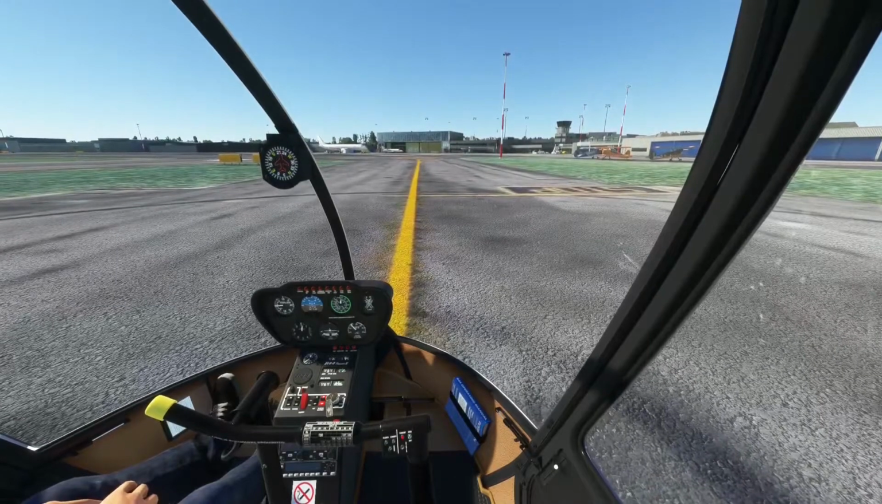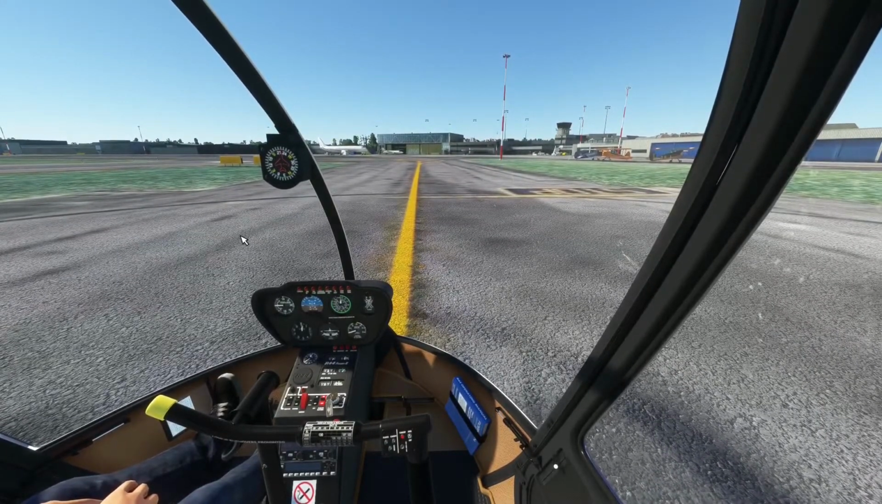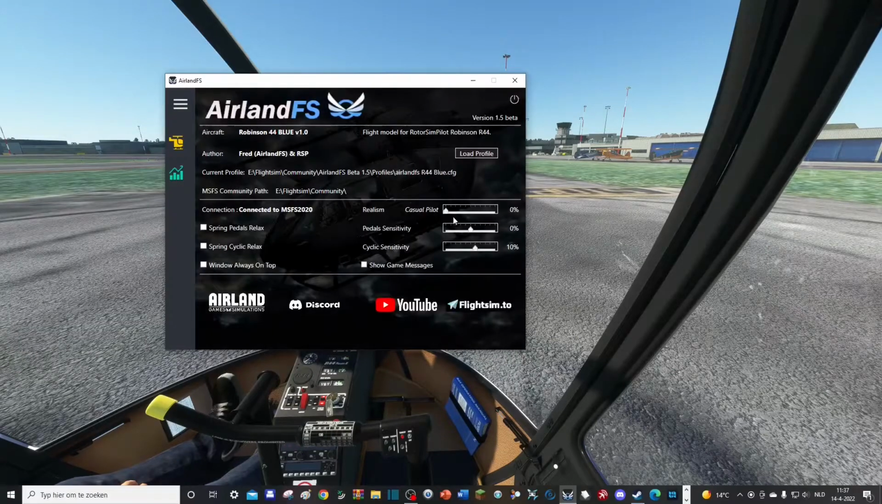Not much adjustment needed, as you could see. So that's pretty easy. If you want to learn a helicopter, I really recommend you use the casual pilot setting in Airland FS. But let's now see how I do when the difficulty is a bit higher. So let's take advanced pilot.